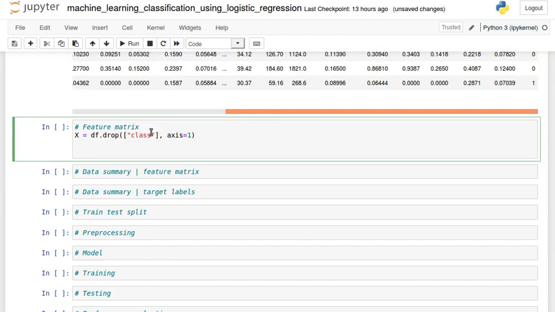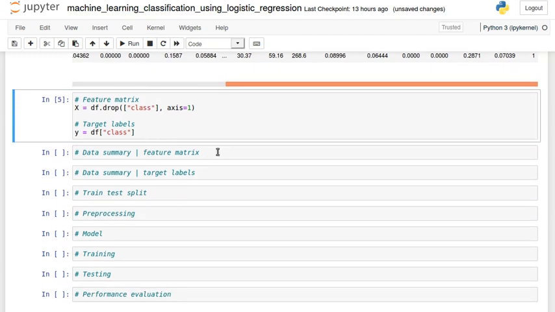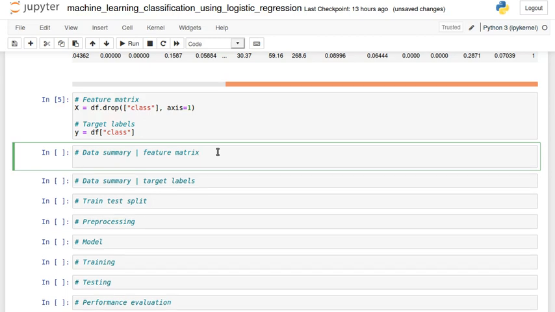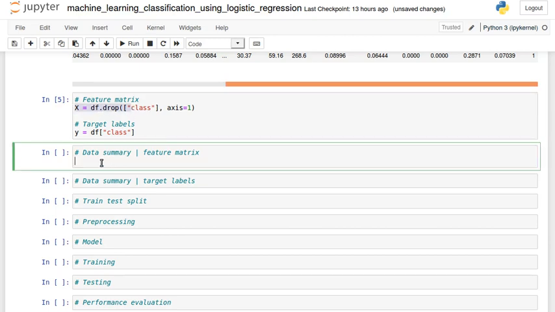Next is the target label. The target label will be represented by small y. So we have to select the class column here. Once we have done that, we can explore the dataset. For that we will use a paneled histogram for visualizing the distribution of the feature matrix and a bar plot for the target label.